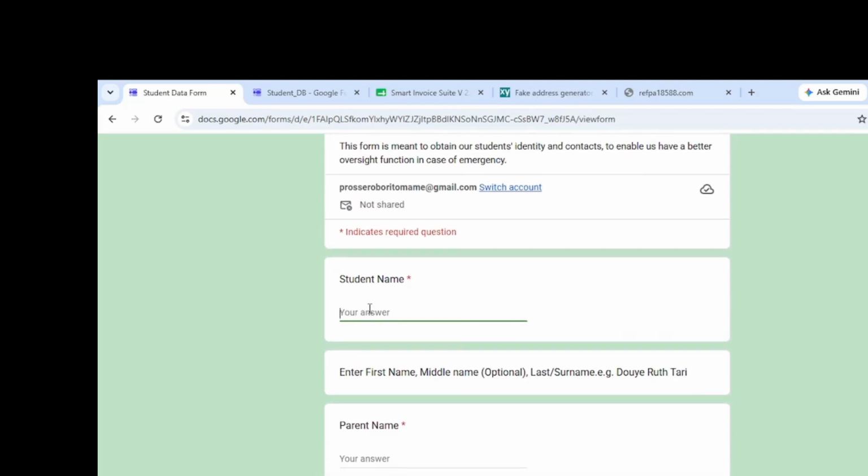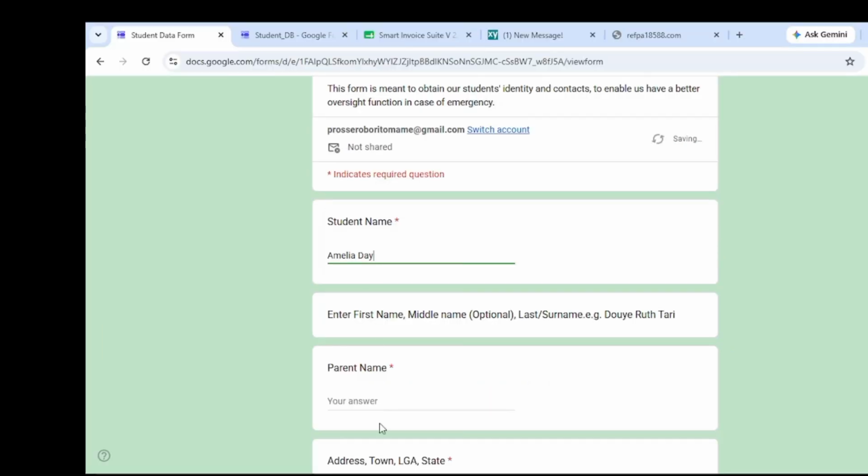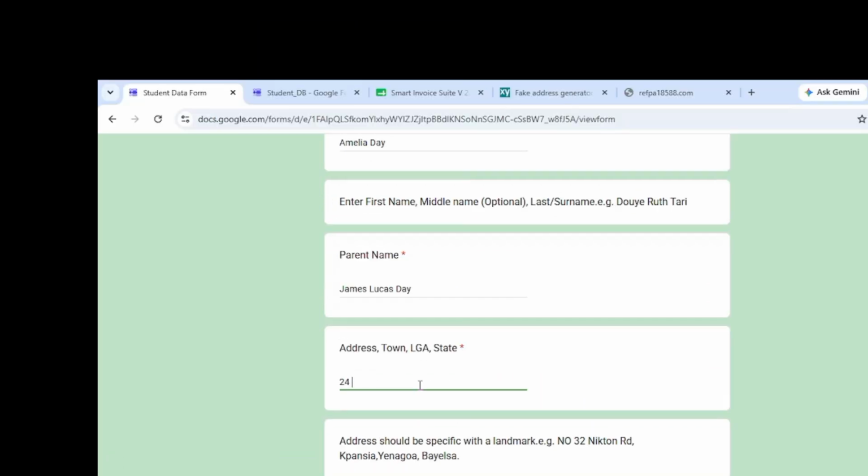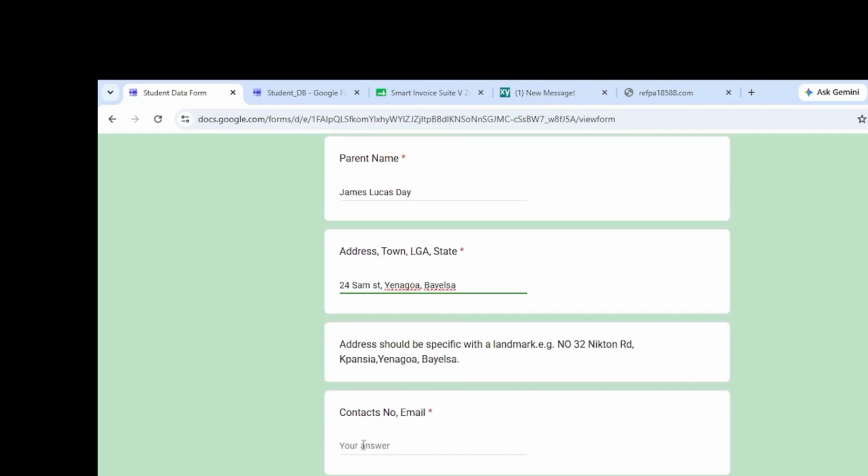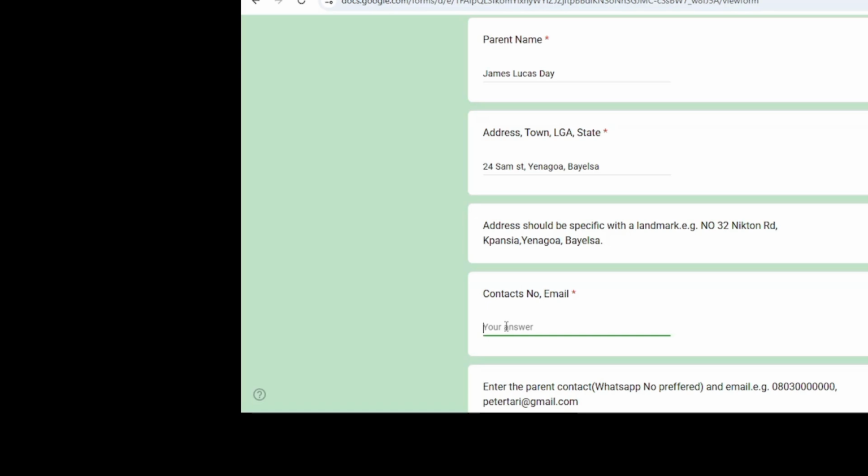So you just enter the student name. We're just going to enter, let's say Amelia Day. Right, so that's the student name, the parent name, and the address. Alright, so we're just going to enter the email address of the parent and phone number as well.